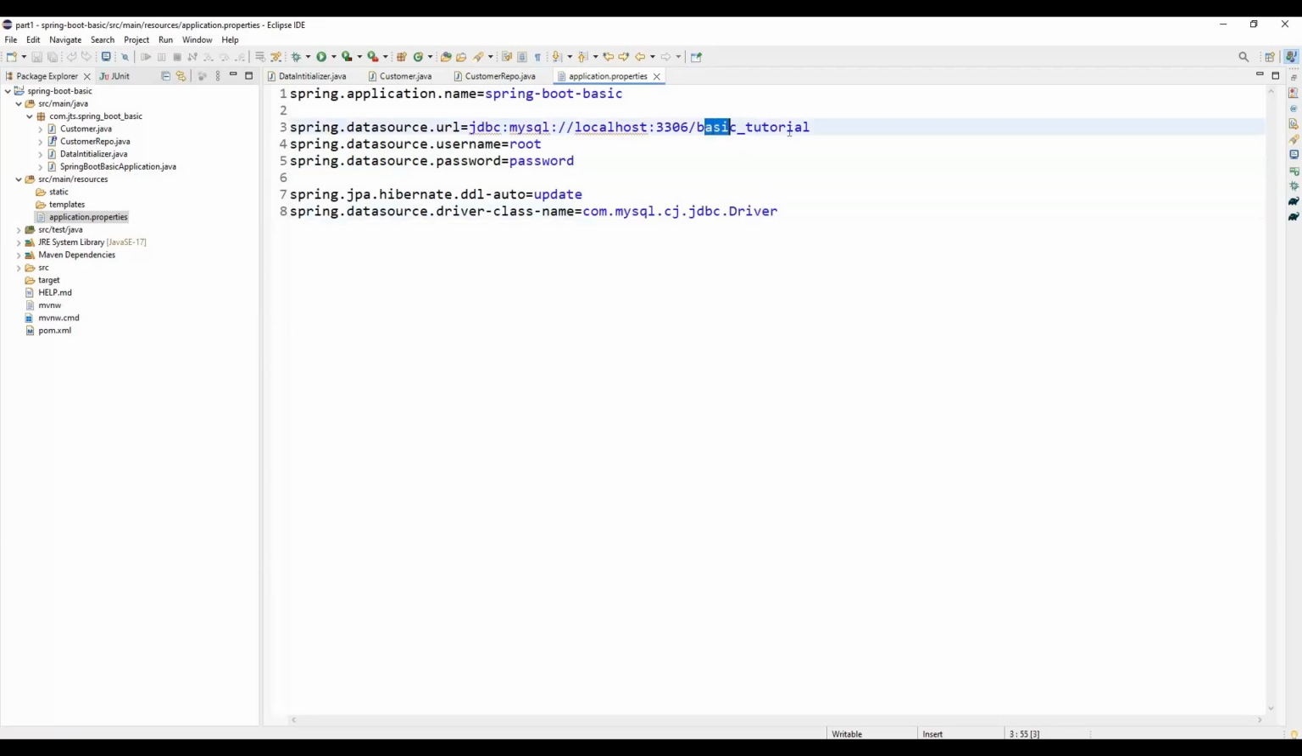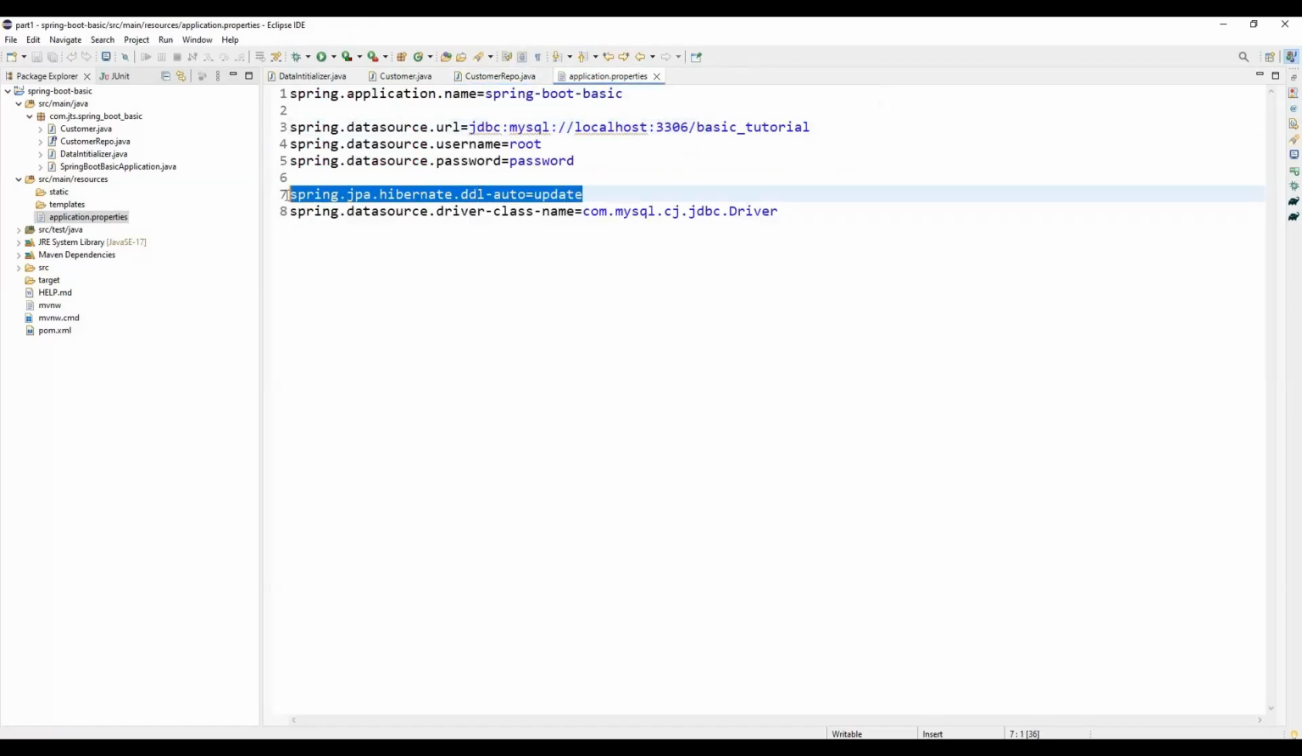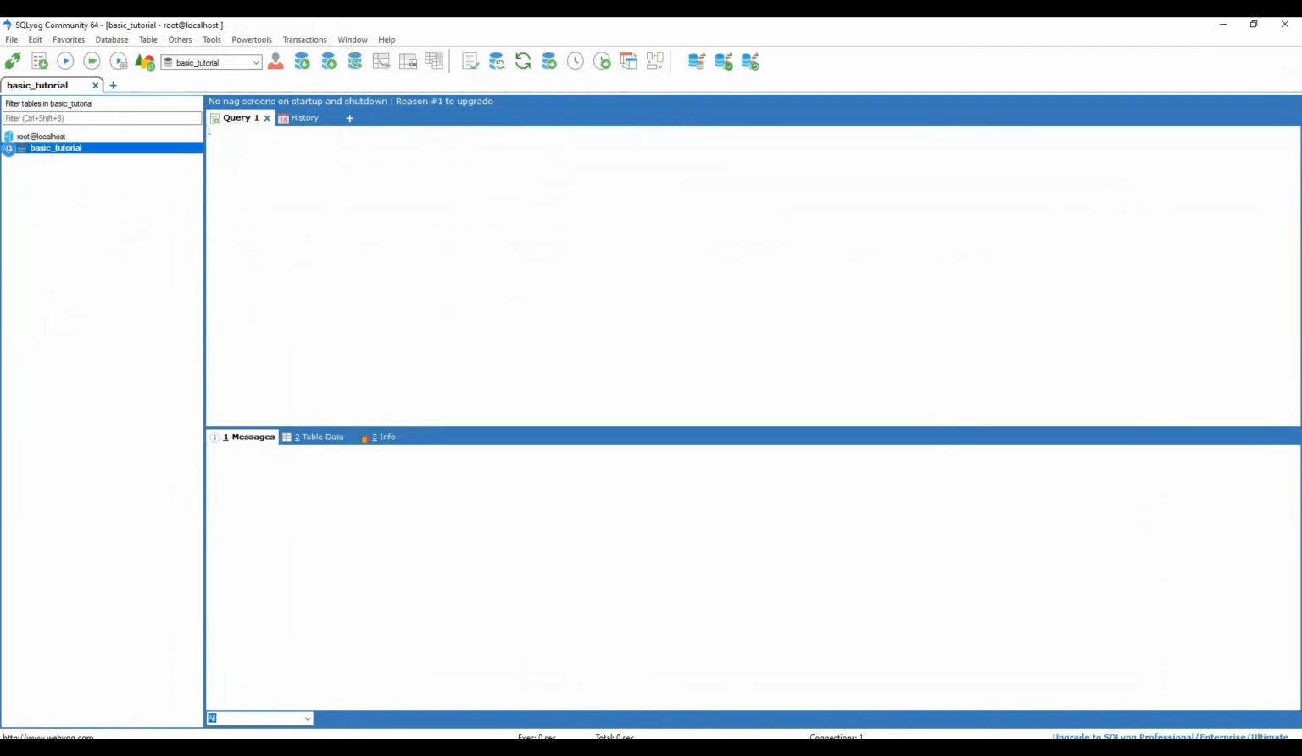This is where the customer table will be auto created, and I am not creating this table manually. These properties I have defined over here, spring jpa hibernate ddl auto, will find whatever entity is over here and automatically create it in the database. So now if I show you the database, you can see this basic tutorial. Here you can see that it is empty because it has not actually created any table yet.